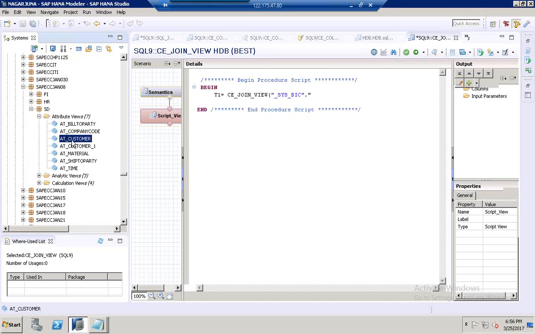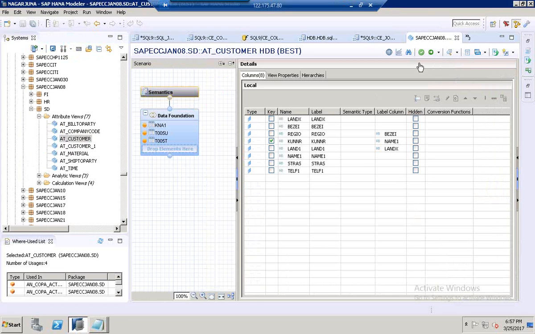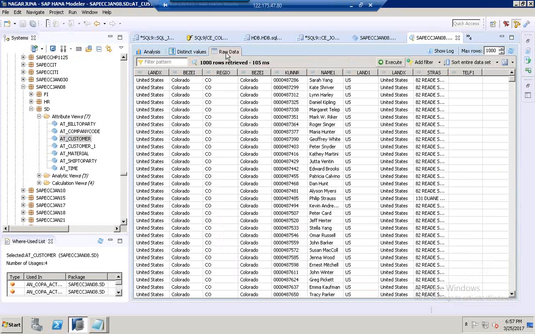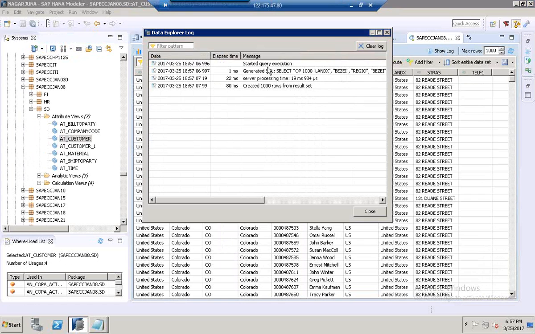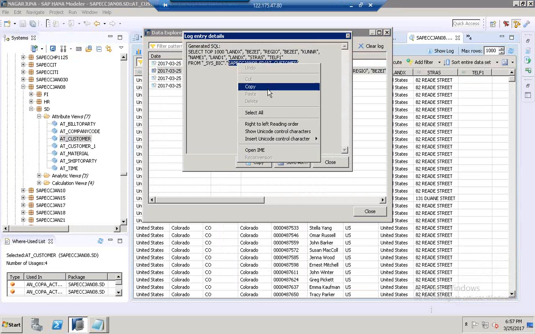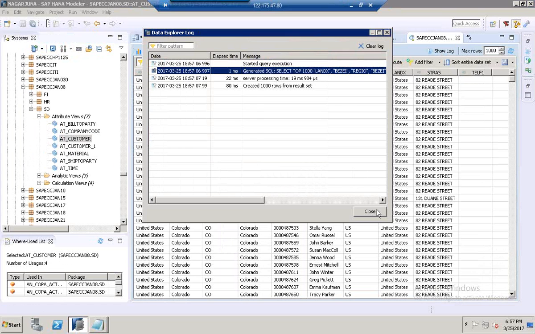Double click on the customer, click data preview, click raw data, click on show log, double click on generate SQL. So let us copy this statement, the package and the view name. Let's copy the package and view name.